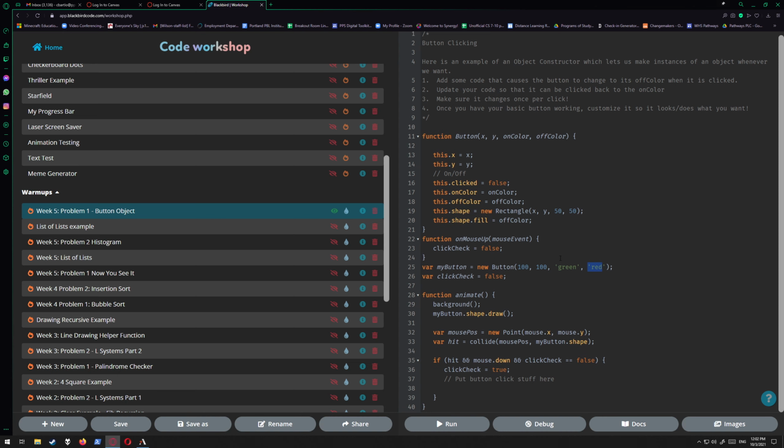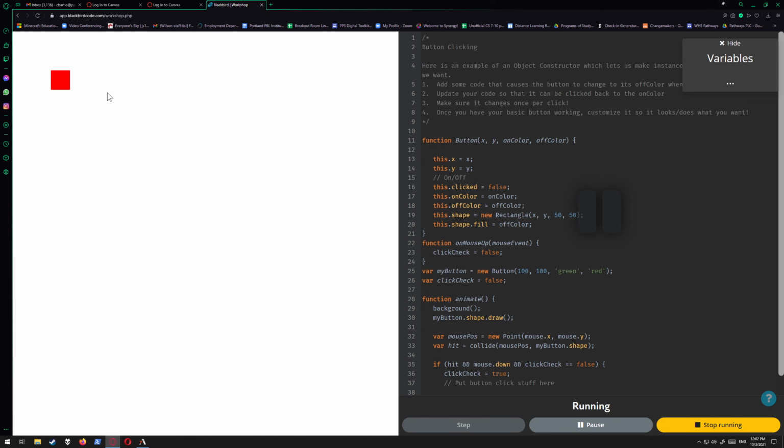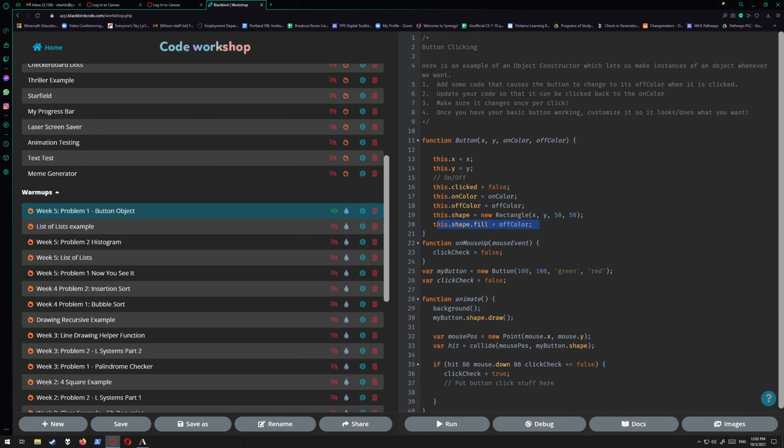And here we go. Now we're going to then make this new variable called click check, which we'll talk about in a second. So if I just run this, I can see here that I can draw the shape inside the button, and then that will give us our little square here. And it's red because we set it up so the starting color is based off of the off color. So we'll assume our button is off until we turn it on.